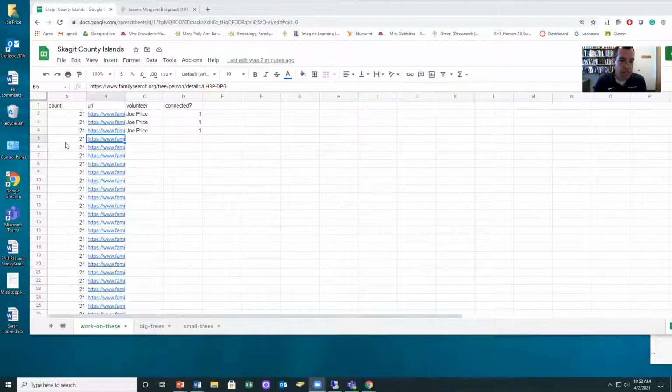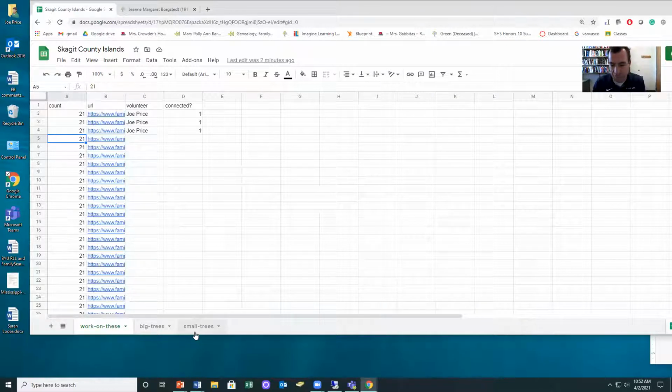Okay, so this number right here tells you the size of the island. So this one has 21 people in it. And we have some bigger trees. We'll save those for later. We also have some smaller trees. We'll save those for later. We're kind of focusing on the sweet spot of islands that are middle-sized. So let me show you how to do this.